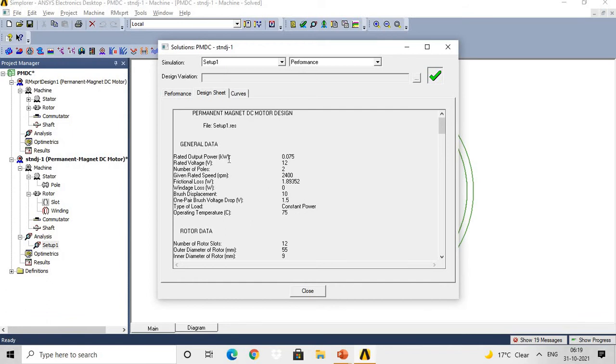General data: the rated output power of the motor is 0.075 kilowatt, that is, we have selected the 75 watt 12 volt motor. So rated voltage is 12 volt. The number of poles is 2. Given rated speed is 2400 rpm. Frictional loss is 1.89352 watt. Windage loss is 0 watt. Brush displacement is 10. One pair brush voltage drop is 1.5 volt. For the type of load, we have selected constant power, and the operating temperature is 75 degrees Celsius.